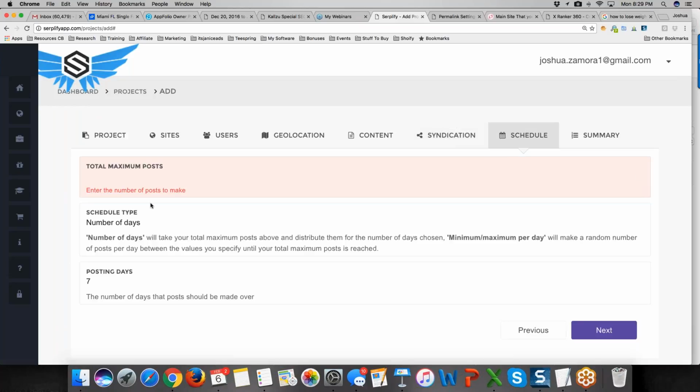Here, this is where you're going to configure your schedule. So the total maximum number of posts, and you can do a schedule. You can choose how you want the content to go out. You can do number of days, number of posts, all of that stuff.